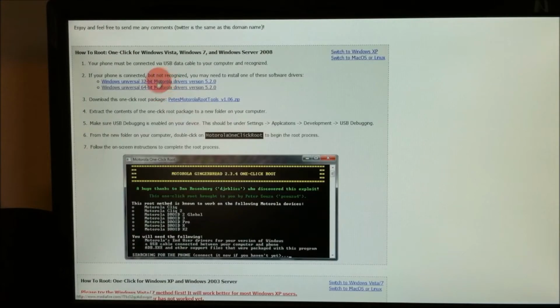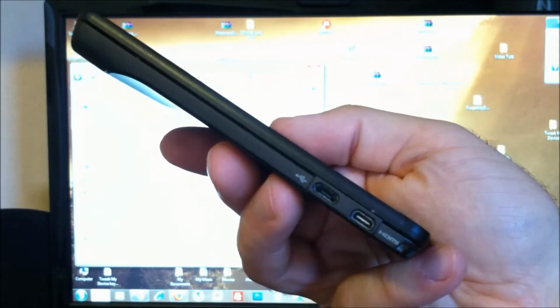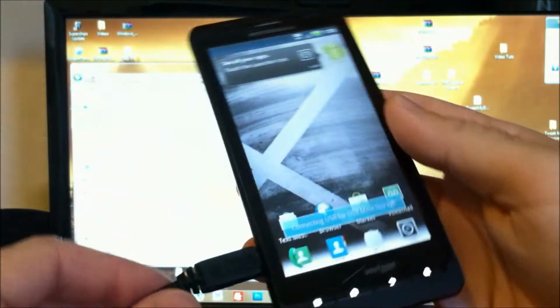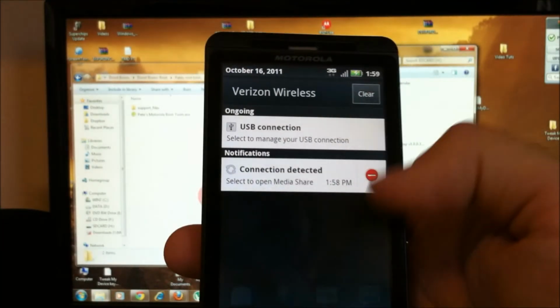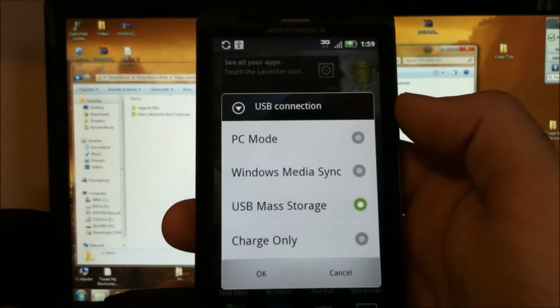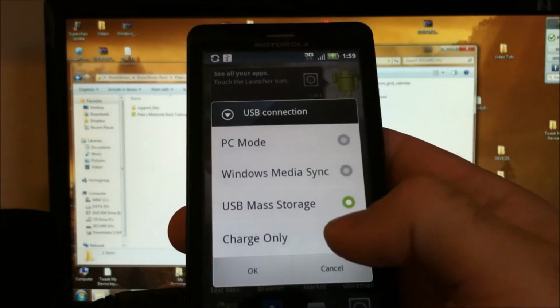So come right down here, get your drivers, whether you're on a 64-bit or a 32-bit system, and then grab Pete's Motorola RootTools.zip. Once you've installed your drivers, let's plug the USB cable into the Droid X. Swipe down on your notification pull-down, select USB connection, and let's try it with charge only.